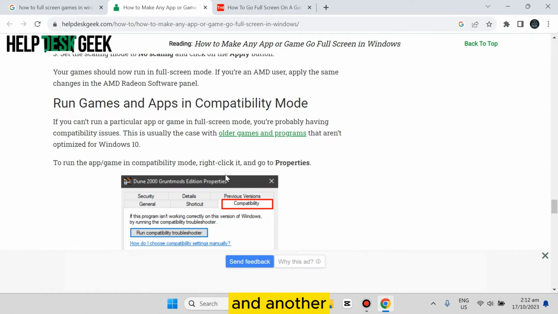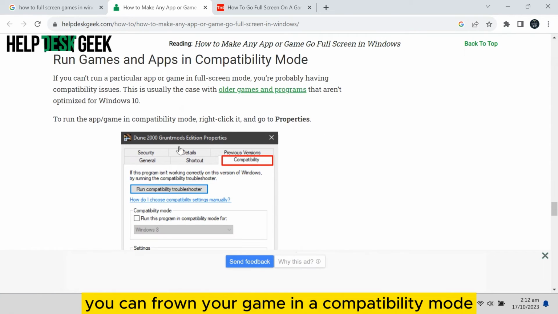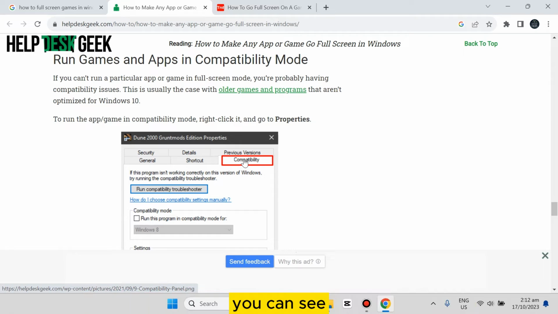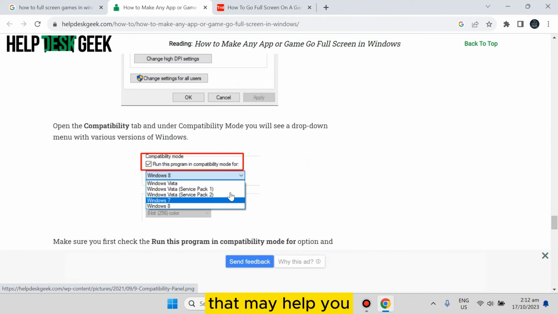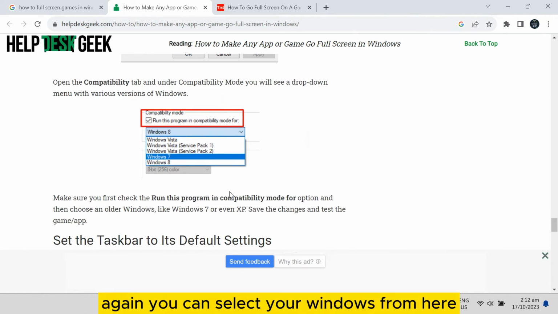And another thing is that you can run your game in compatibility mode. You can see you have to go to the compatibility mode and you can run the compatibility troubleshooter. That may help you. Again, you can select your Windows version from here.